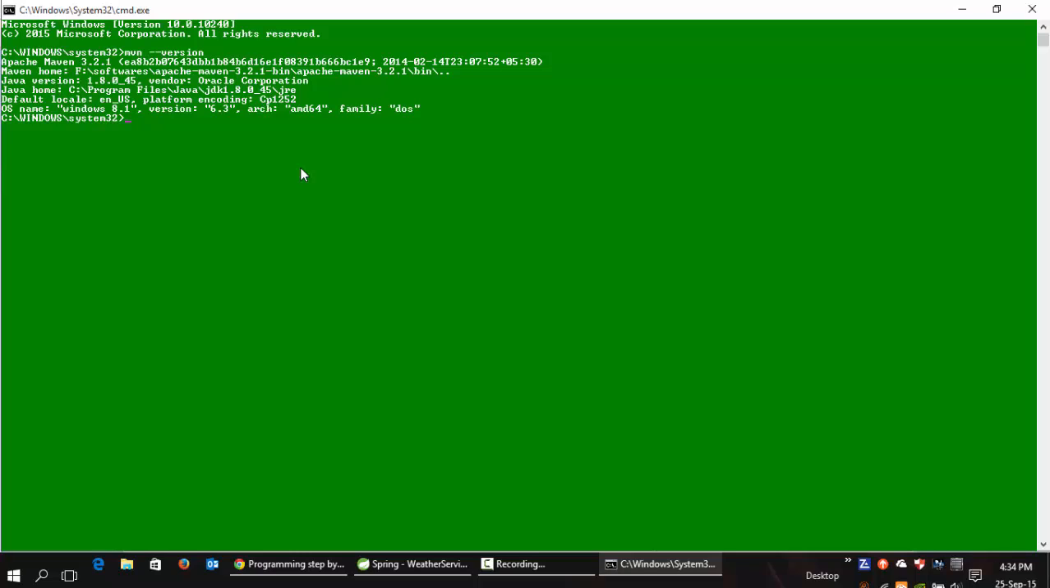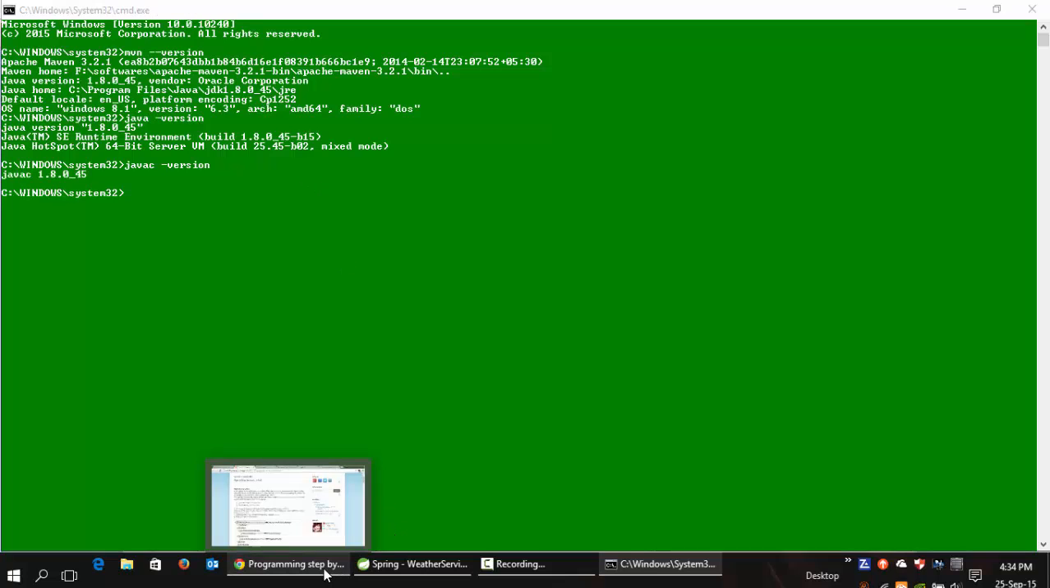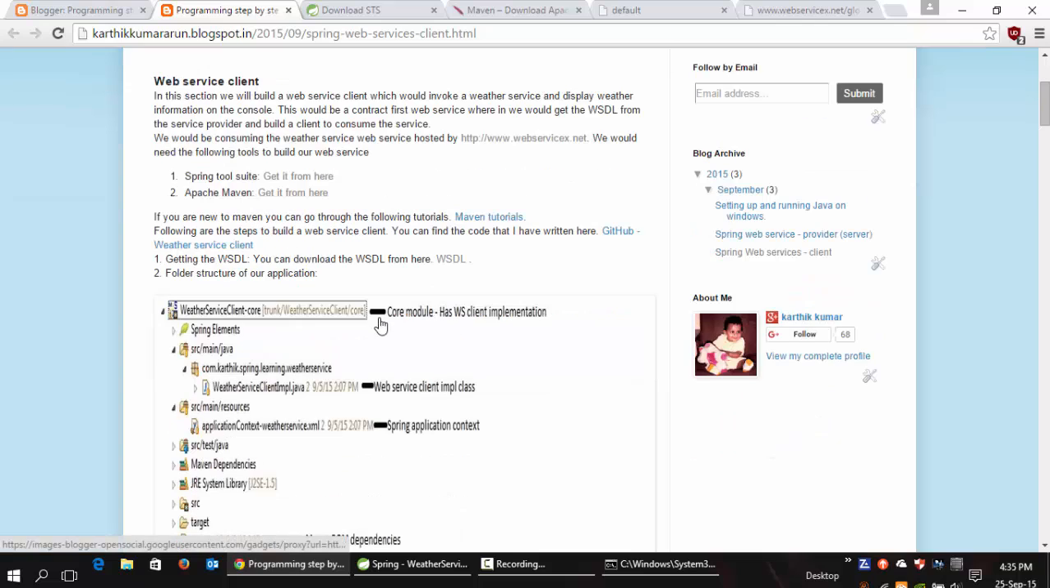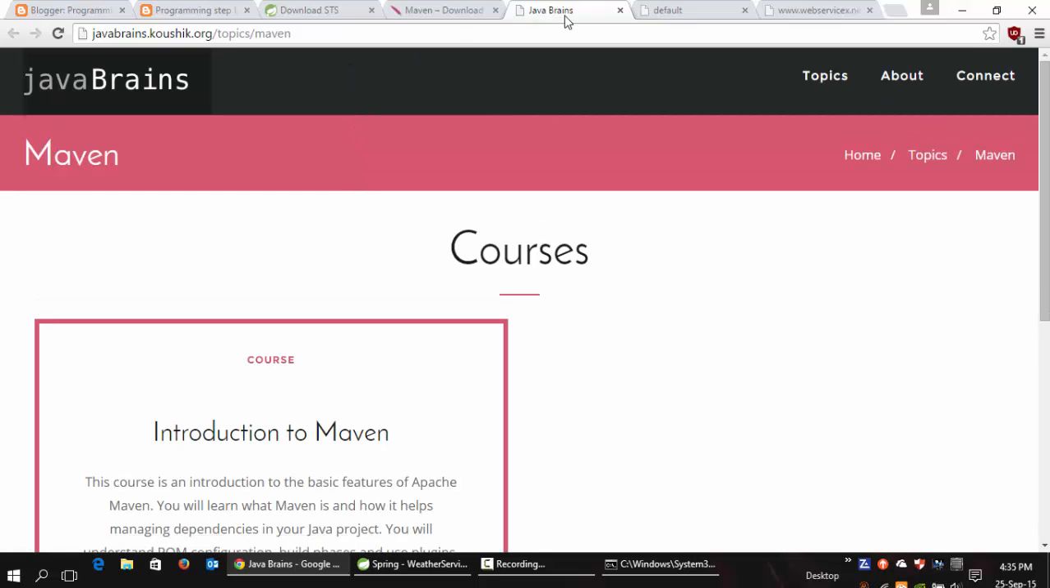Also, you should have Java installed on your machine, so you can check the version of Java by using this command, and the version of the Java compiler by using this command. Alright, going back to the tutorial. If you're new to Maven, you can refer to these tutorials by Java Brains. It's a simple and step-by-step tutorial to understand Maven.